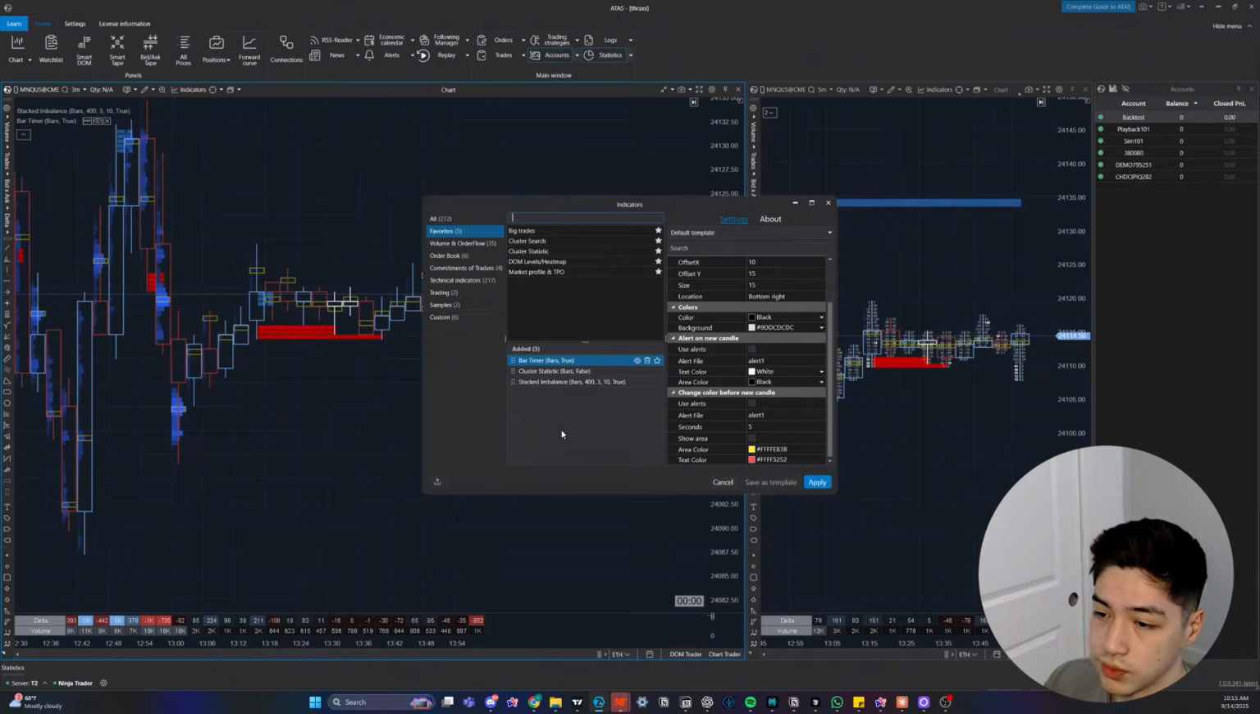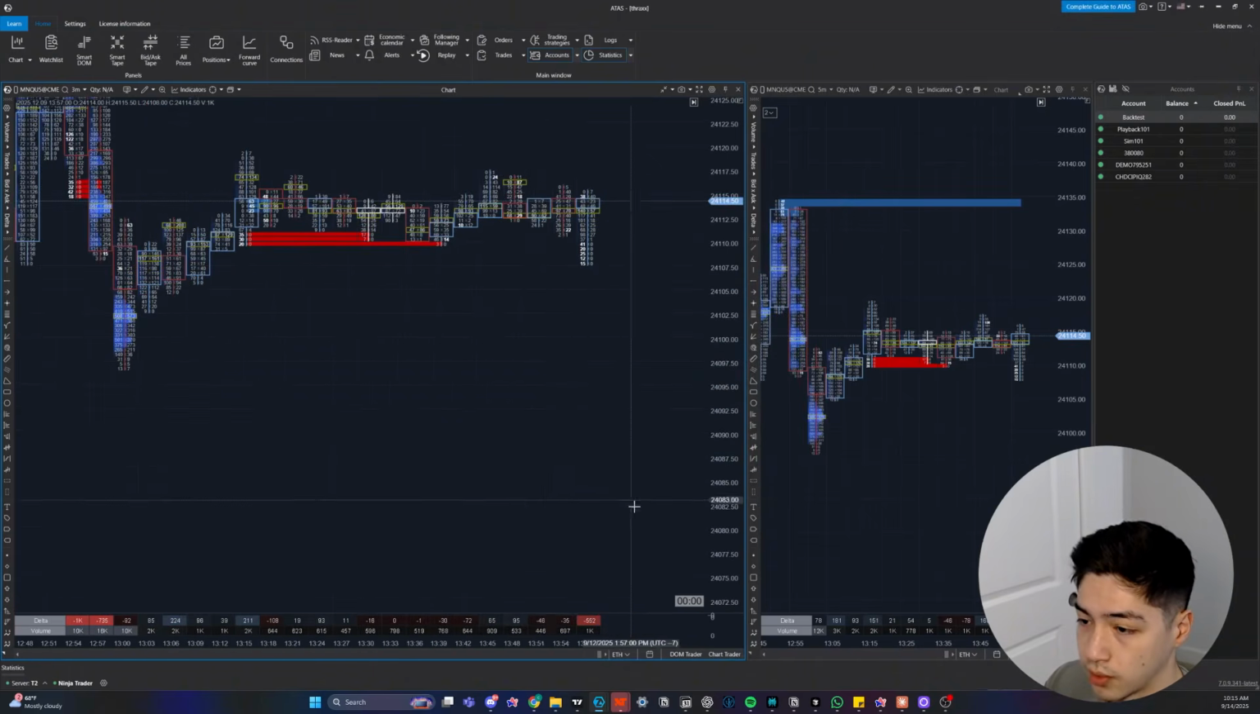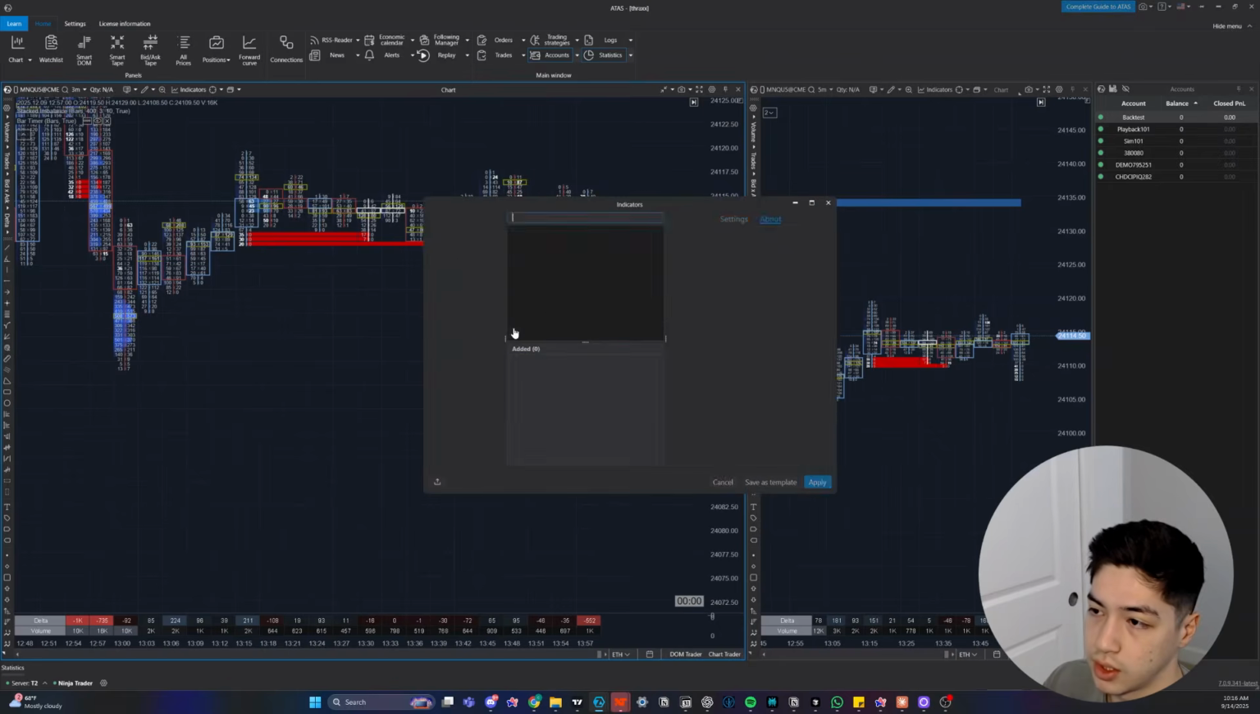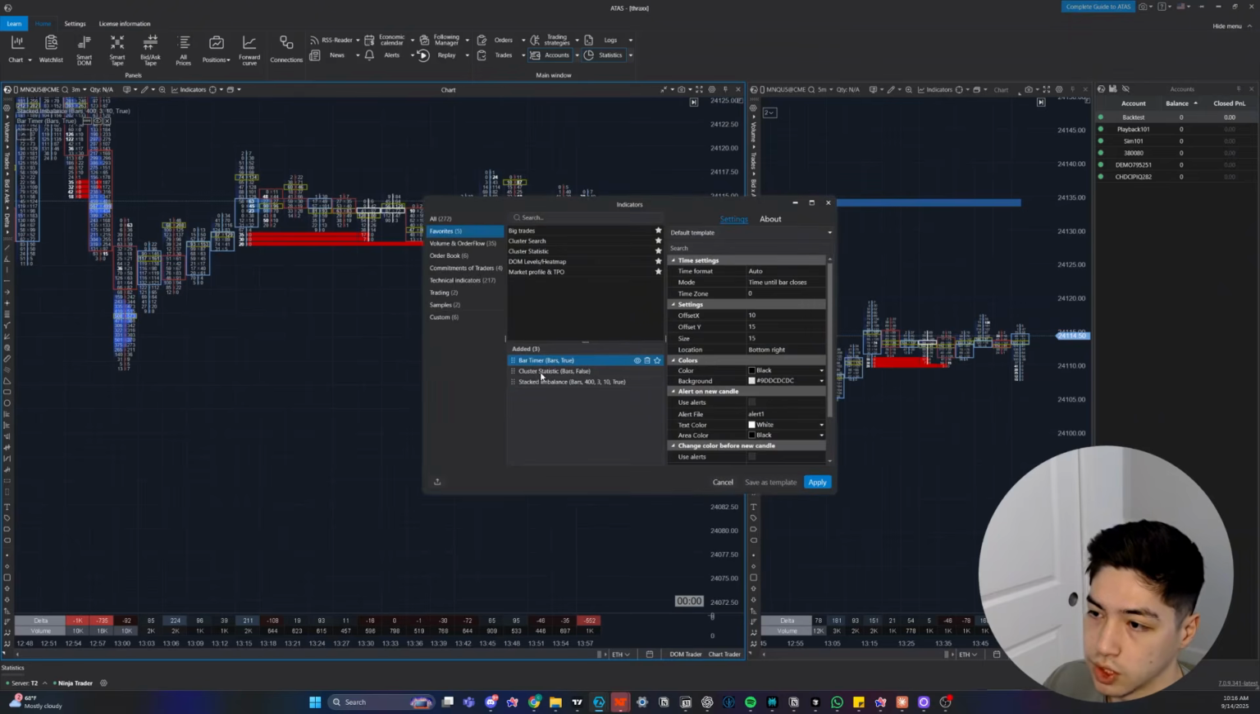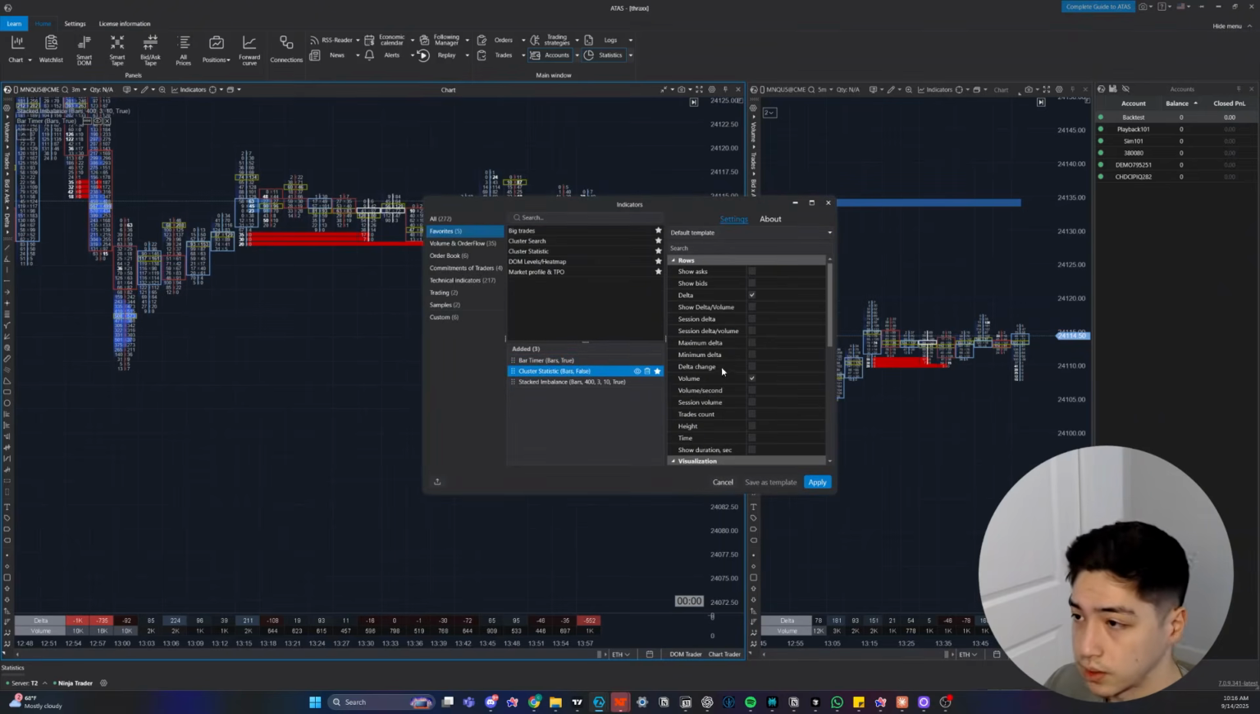And then the last one that I have, which is important, which a lot of you probably were asking about, is down here at the bottom where I'm showing delta and volume per candle. The way that you would do that is, again, you would go into the indicators and you would search up something called cluster statistic. When you open up cluster statistic, you're going to have rows.